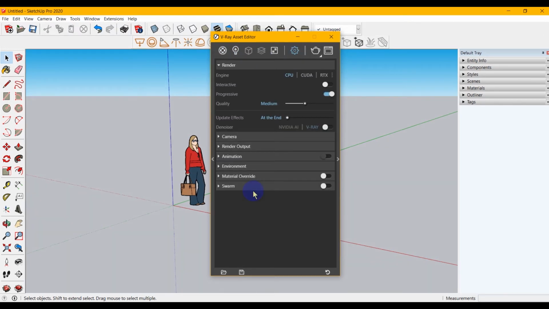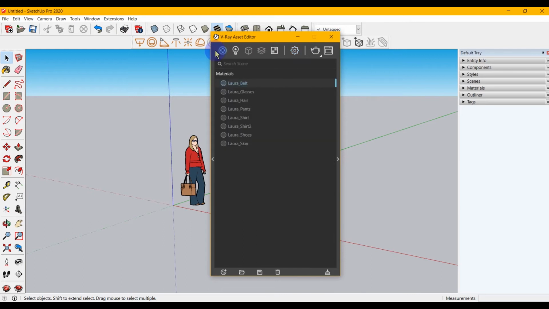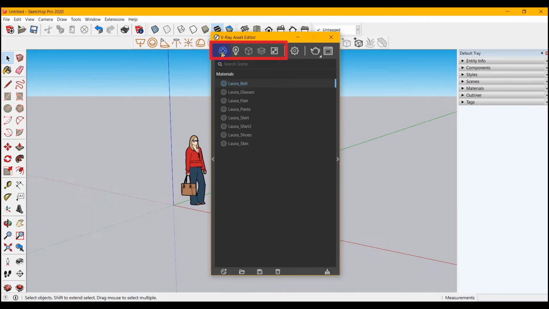And from its settings tab, you can choose the render engine, set up the camera, and optimize the render process. Assets are grouped in categories for ease of access and use. On the top of the Asset Editor's panel, you can find the materials, lights, geometry, render elements, and textures categories. At the bottom of the Asset Editor, you can find some utility buttons.